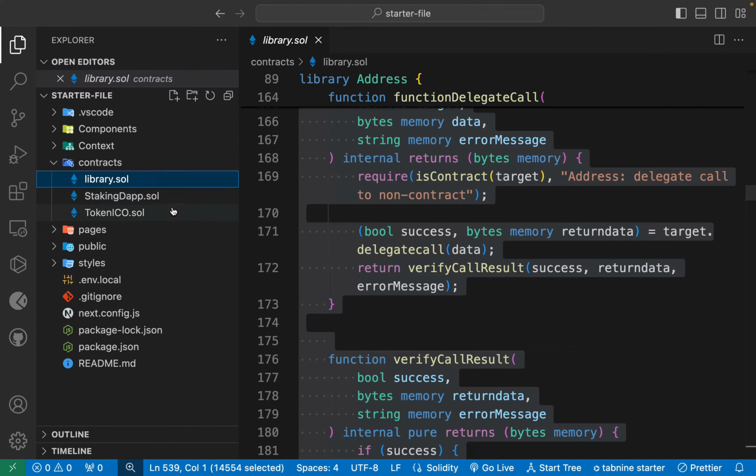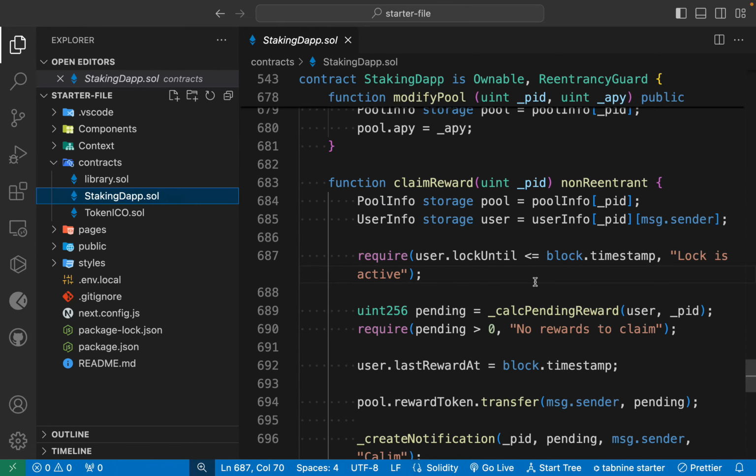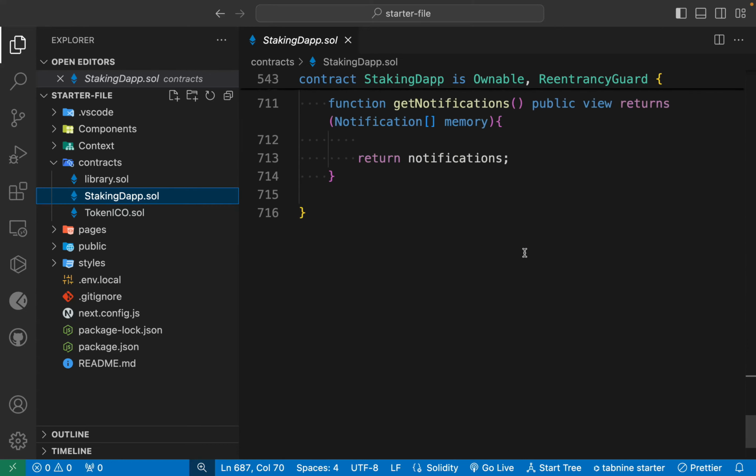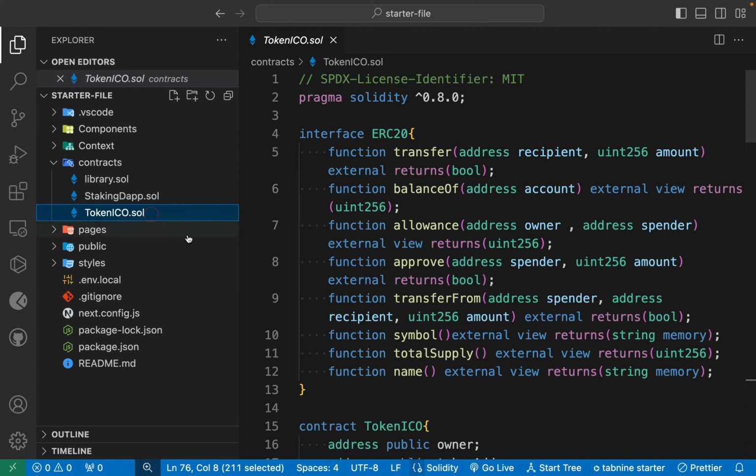So this is the library we have built, and here we have the staking contract, and here we have the ICO contract. So first we're going to deploy our staking contract. After that, we're going to deploy our token ICO contract. So let's start with the staking contract.